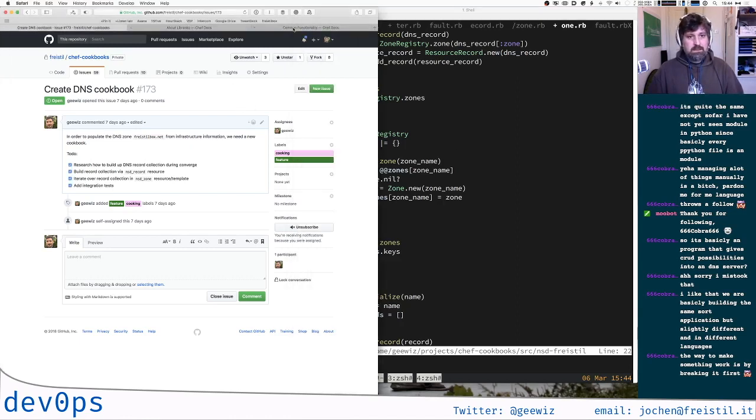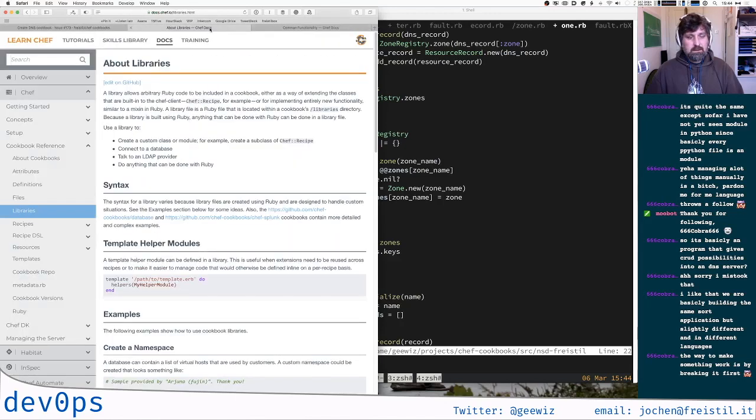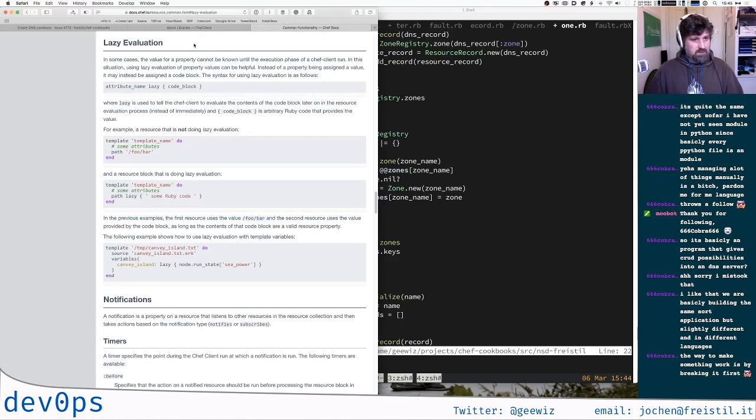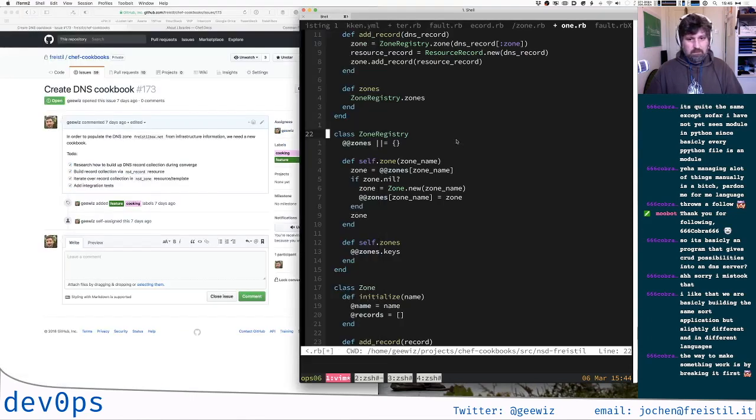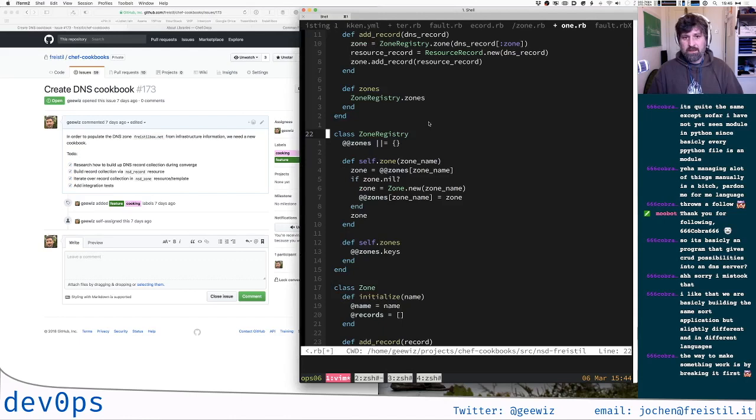Okay, I don't have the browser tab open anymore. There is a way to store data during a chef run, and I'm going to use it.